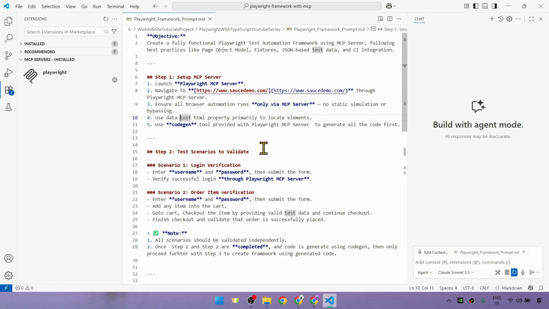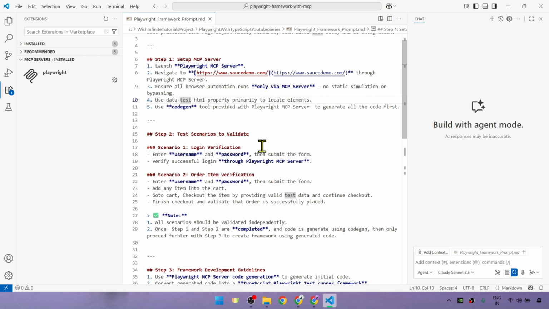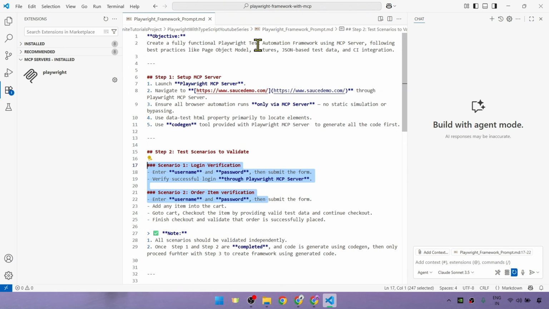Now we have step 2, where we have mentioned different test scenarios to validate. You can mention multiple scenarios here. For now, as we are going to focus on creating the Playwright MCP Server, we are not focusing much on creating such scenarios. We have just given 2 scenarios so that on the basis of them, it would be able to create the Playwright Test Runner Framework. Because here we are going to use the page object model, so whatever pages get used with these 2 scenarios, it will create the page classes, TypeScript files, and custom fixtures.